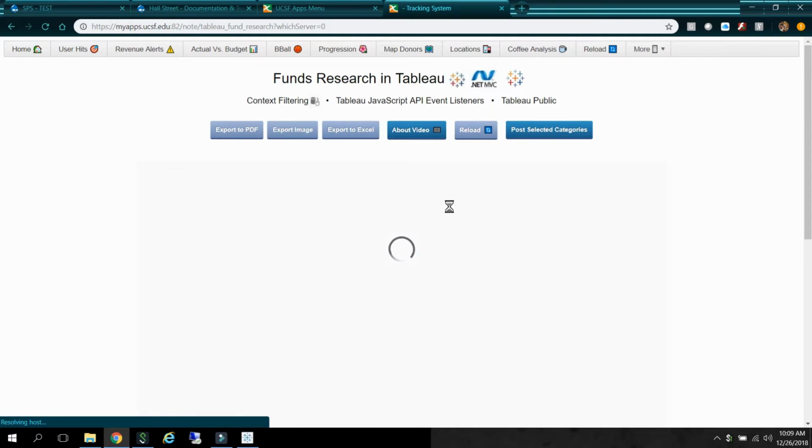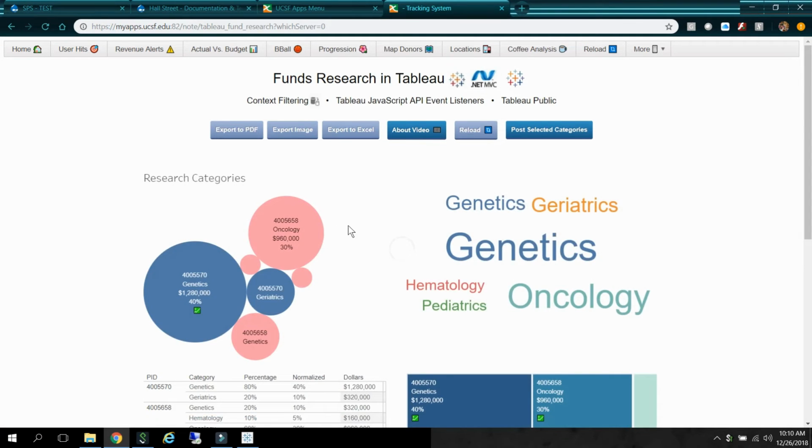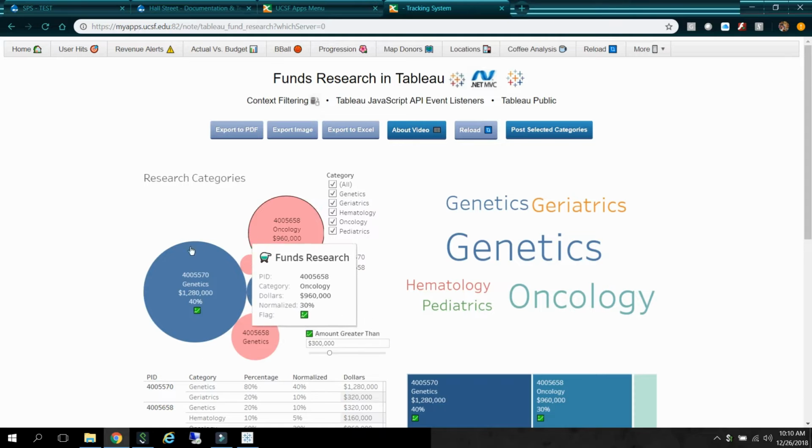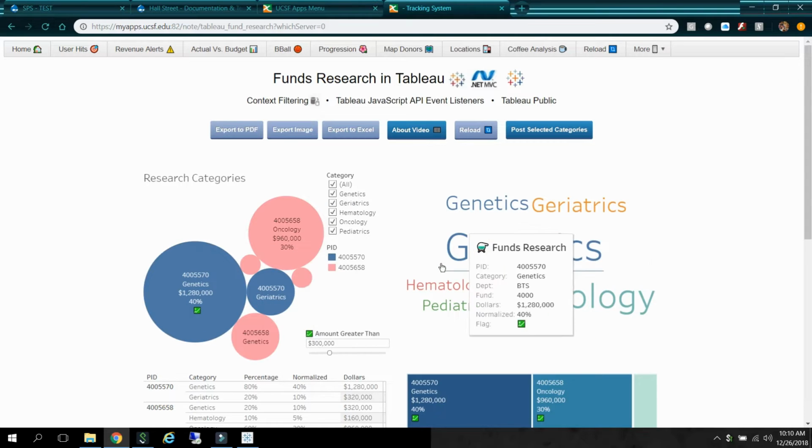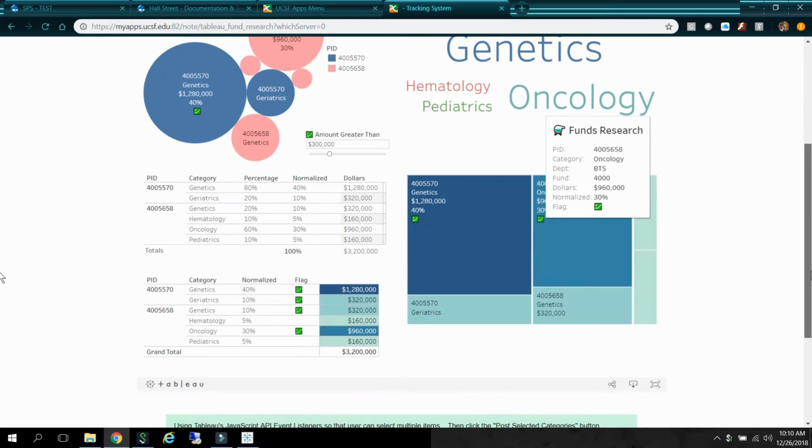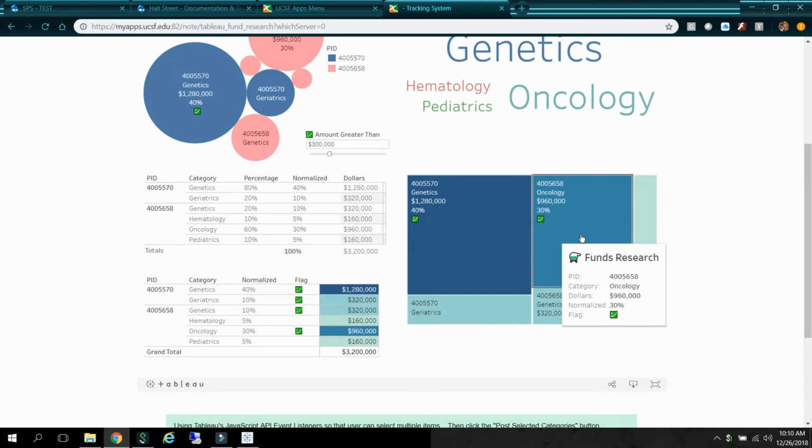So it's bringing up a dashboard from Tableau Public right now. And so here's my bubble chart. Over here is my word cloud. Down here is my tree map. And over here is my highlight chart. And over here is a table with discrete fields.